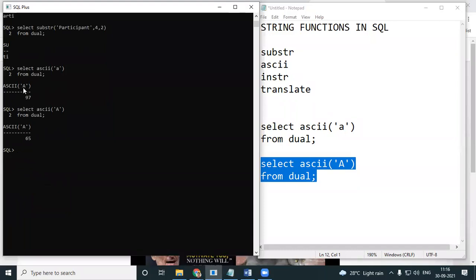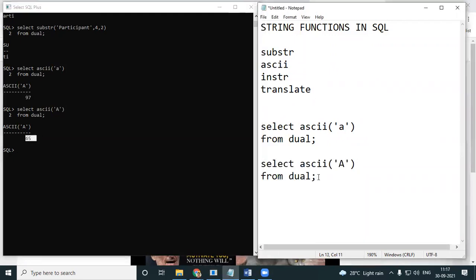It's correct. Small a is 97 and capital A is 65. Small a and capital A do have different ASCII values. Here it comes like this because all your field names will always be in capital letters. Small a, the ASCII value is 97, capital A, the ASCII value is 65. So that is how you calculate the ASCII value.